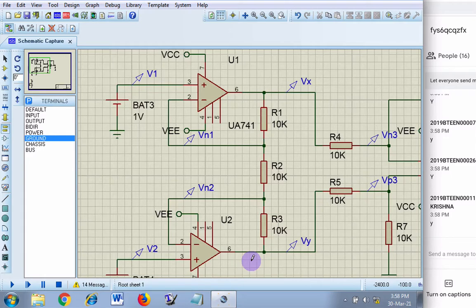So this component is not a perfect one. It has some practical limitations. A real component, when you buy from the market, will be a practical component. So there will be some limitations. For example, its gain will not be infinite. There are some limitations which we will understand later on. Some of these limitations are implemented in this model, and those limitations are causing V2 and Vn2 not to be equal, but they are extremely close.